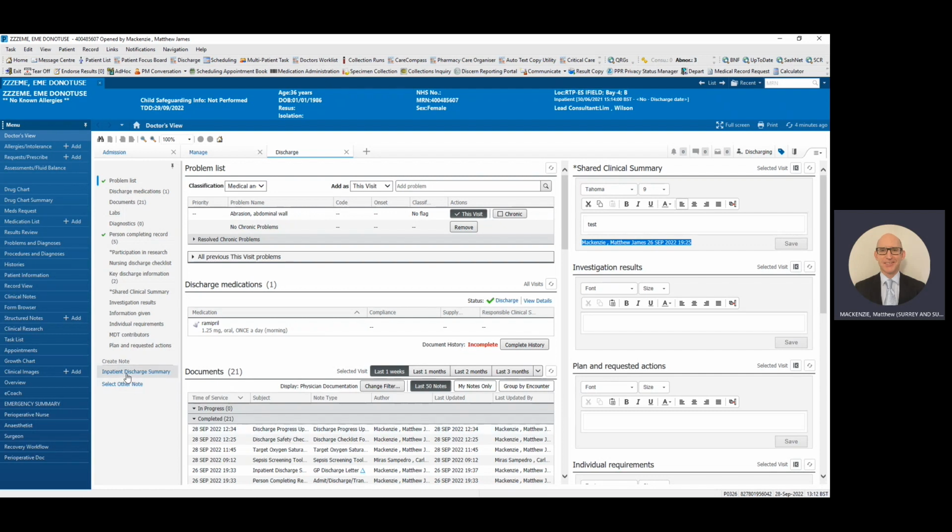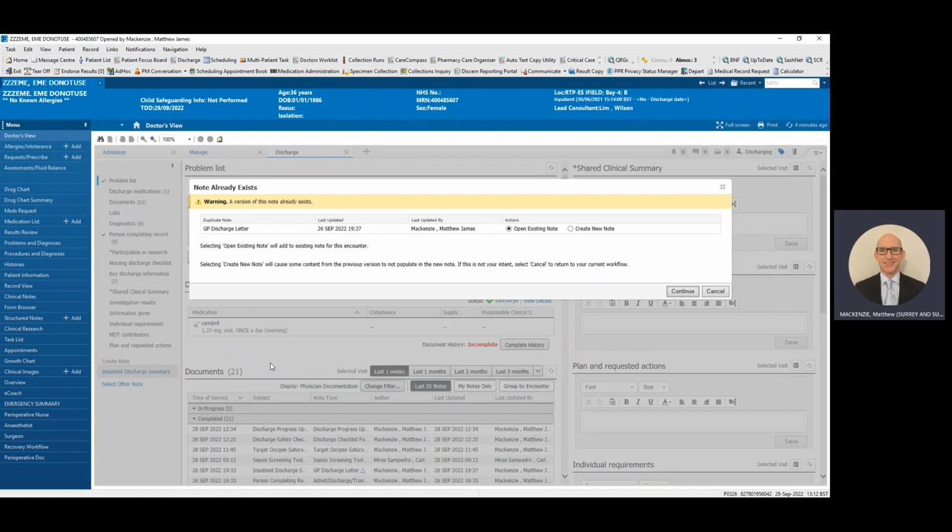Okay, so once we've completed all of our workflow items here, and we've got 2 green ticks, it then will allow us to create the inpatient discharge summary. And we're going to click on this. Now, this one I've already created one before, but it doesn't matter. This is exactly what the nursing staff would do. So they will get a note already exists warning. You never need to really create a new note, but this prompt is there. You generally leave it as open existing note.